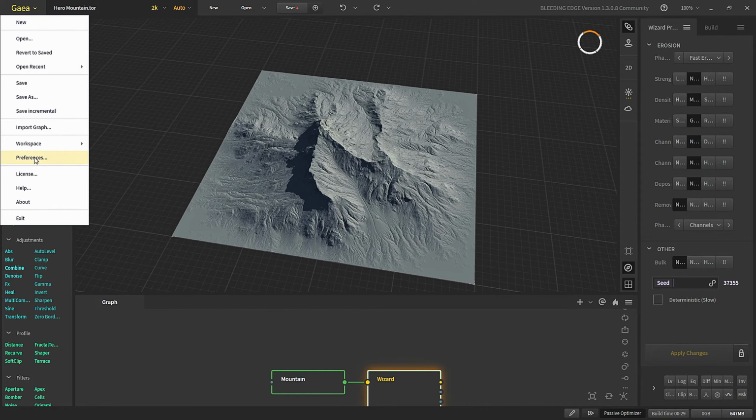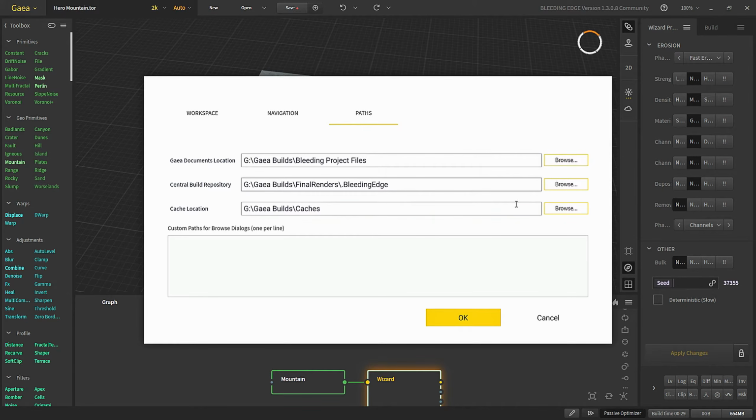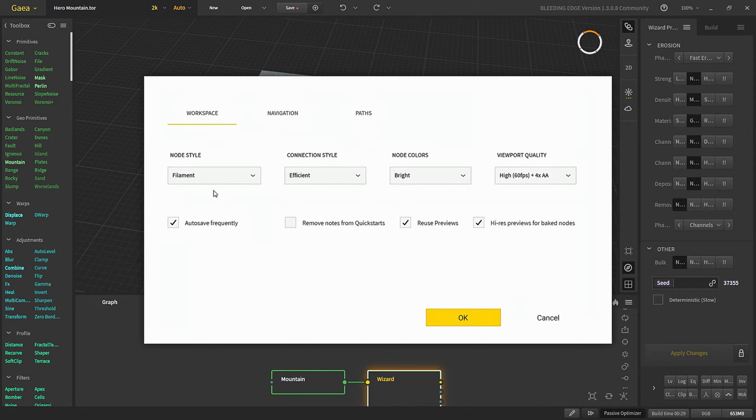Click here on Gaea and go to preferences, and in navigation you can see all of these right here, and you can change them to another. If you want, you can change the sensitivity of all the settings that you see right here. In the settings, if you go to paths, then you can change all of the paths that Gaea uses. In the workspace, you can choose all of the different node styles, the connection styles, node color, and the quality. You can play around with these settings to see what fits you best.